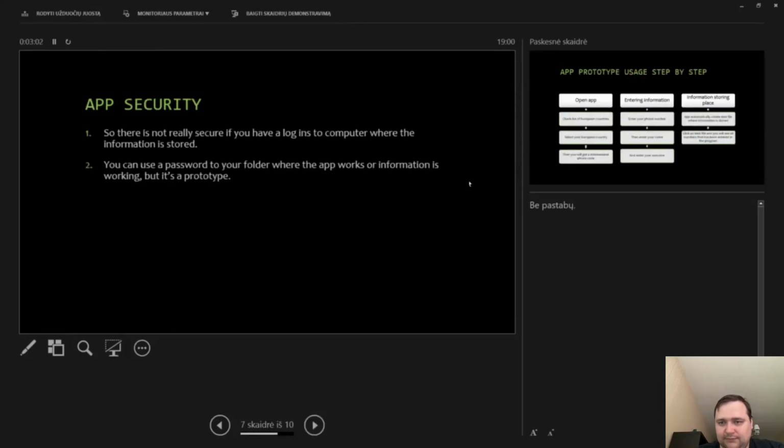About app security, it's not really that secure if you have logins on the computer, because that's a prototype. But you can also use a password for the folder where the app works or where the information is. But like I said, that's a prototype, so security is not the best.